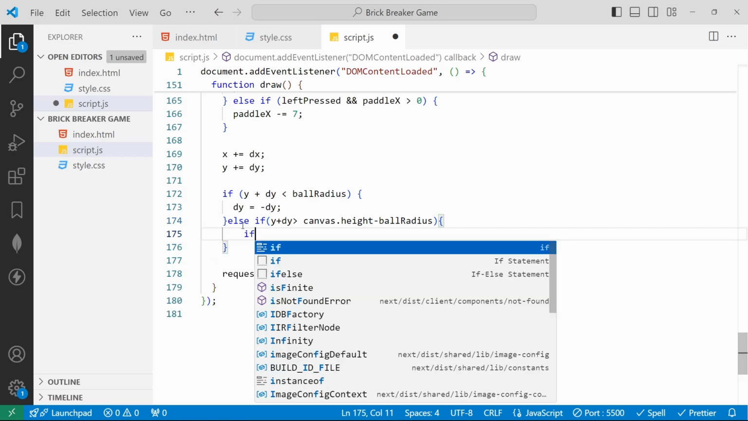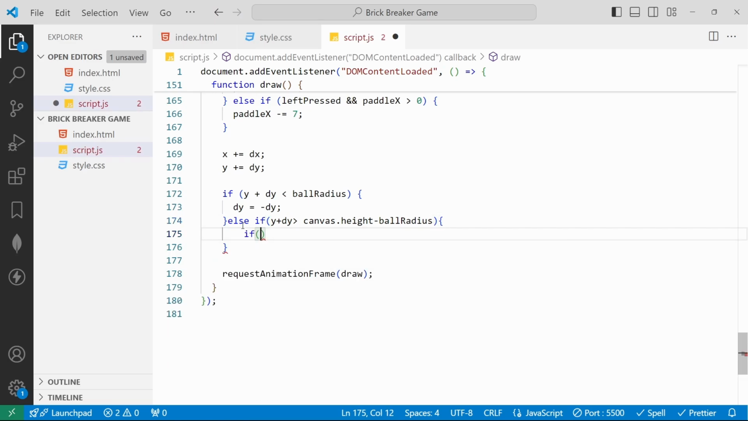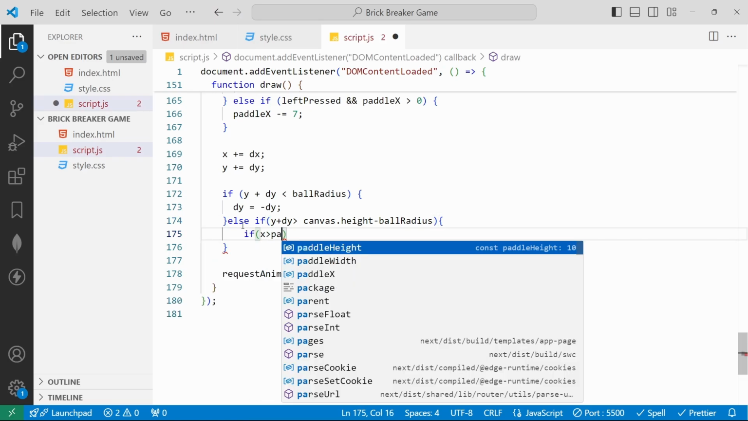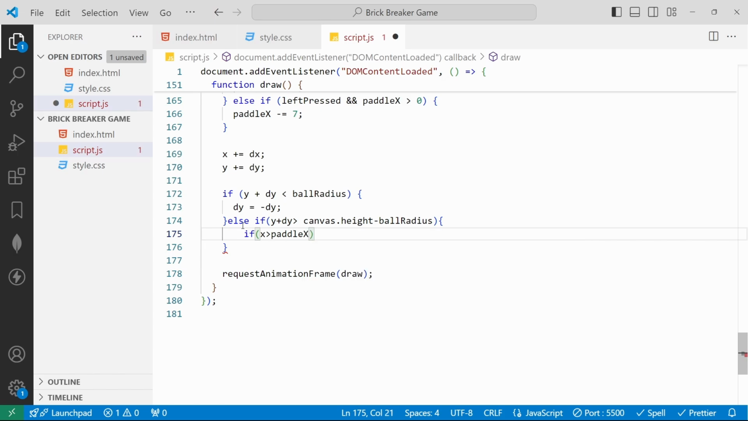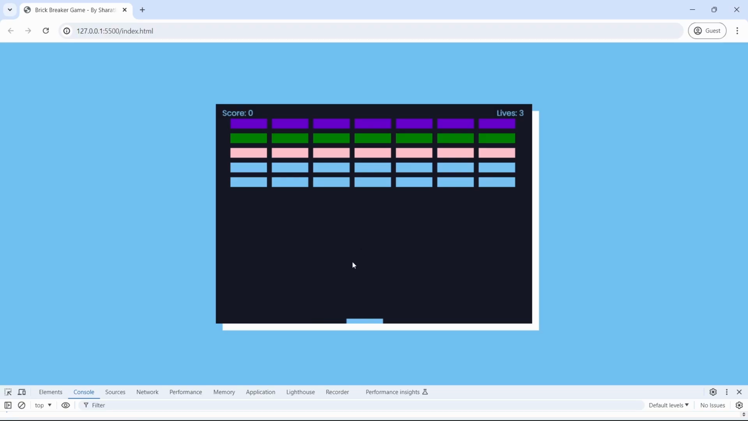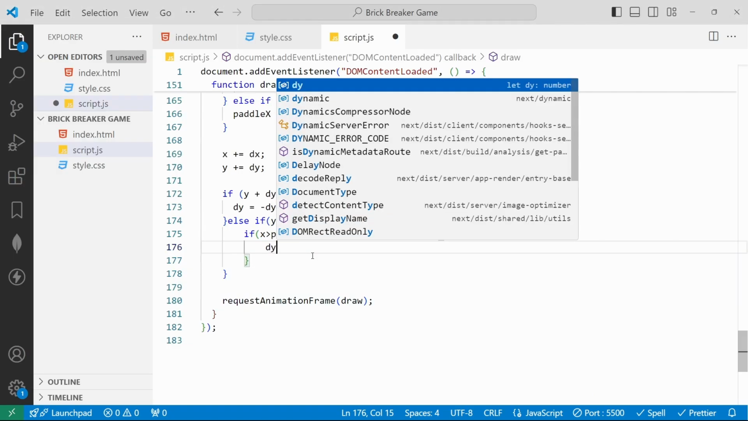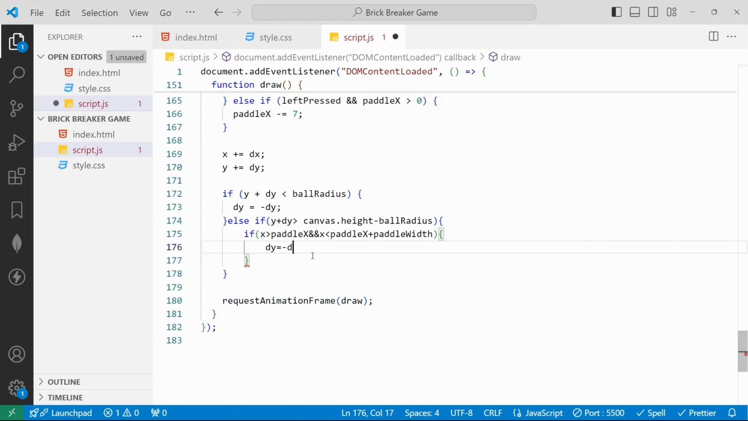If this is present inside that, we'll create one more if: x greater than paddle x, and x less than paddle x plus paddle width. If both the ball and paddle meet in the same place, we need to change the direction of the ball. So for that, we'll set dy equal to minus dy.